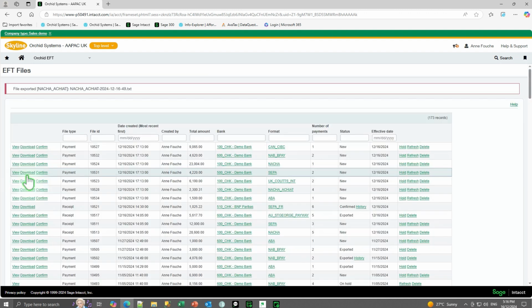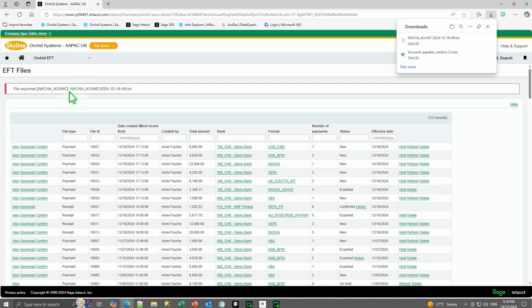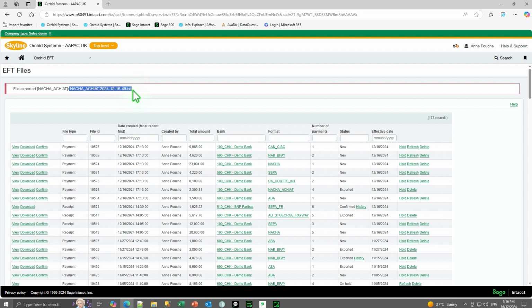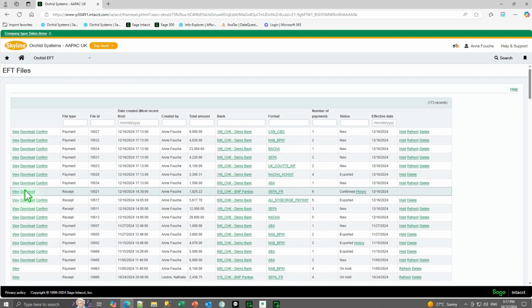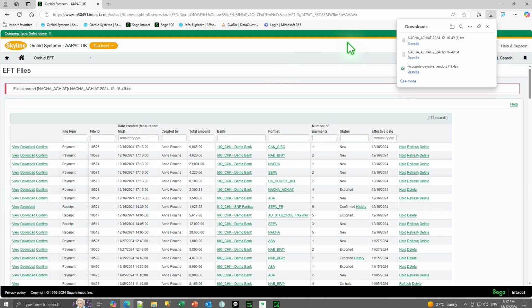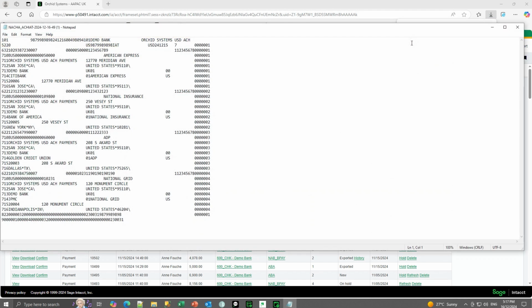And when we download, the file will be named based on what we defined on the EFT bank record for this particular format, in this case NACHA ACH IAT, and today's date and a sequence number, and the status will go to exported. We can open the file and we see it's formatted based on the NACHA ACH IAT format, including the address for the international payments.